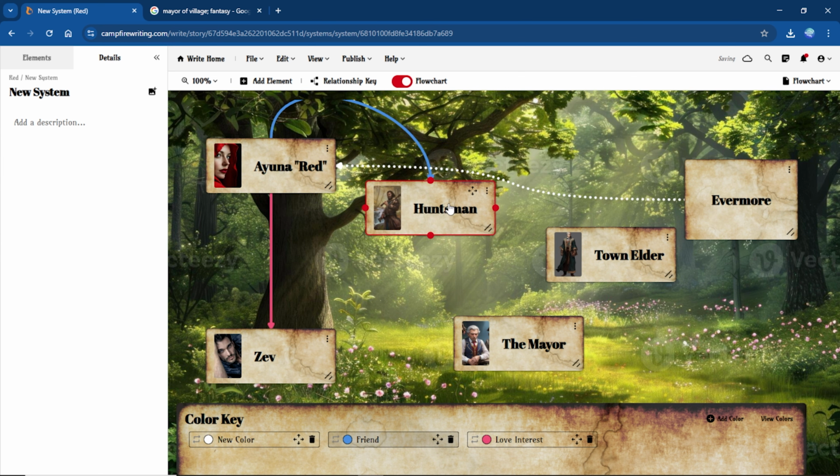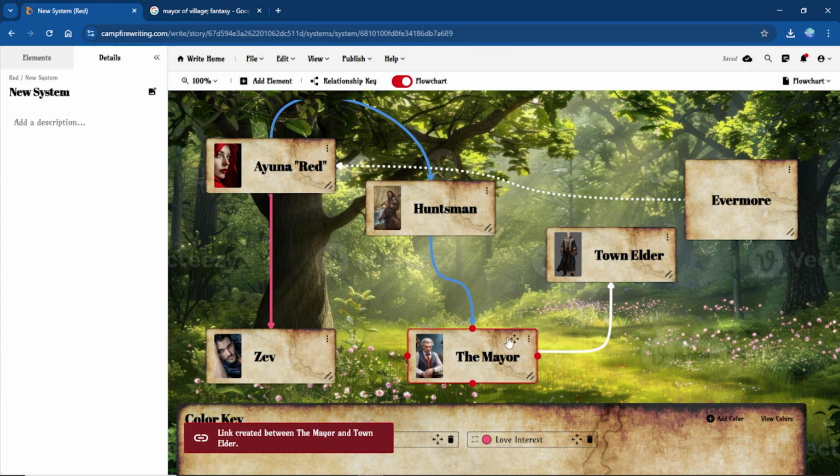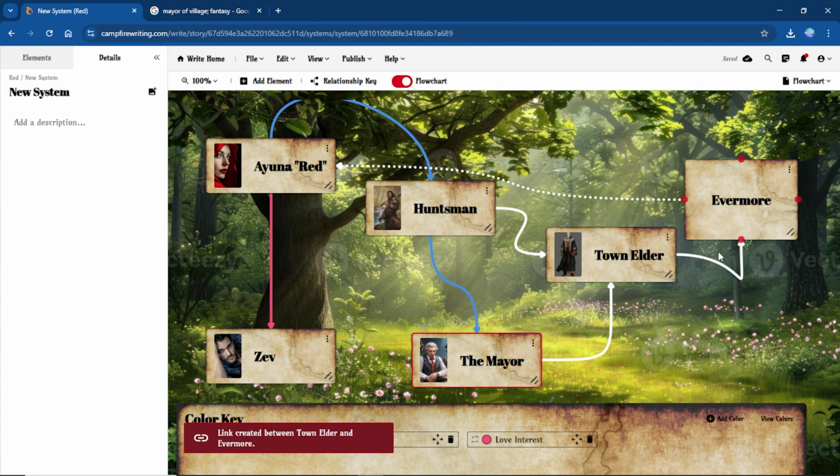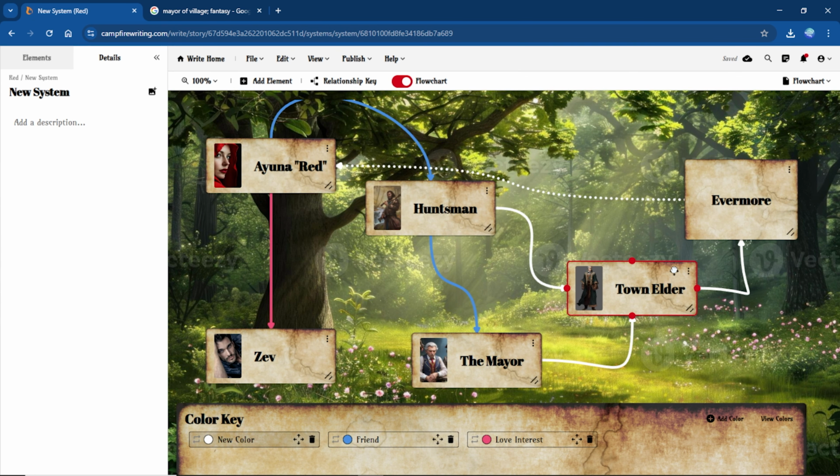Let's see here. And pretty much the huntsman knows the mayor. They work together, friends. Let's see. The mayor is neutral. Same with the huntsman. They're neutral with the elder, but he is the one that leads Evermore, or he controls the law and the system of Evermore.